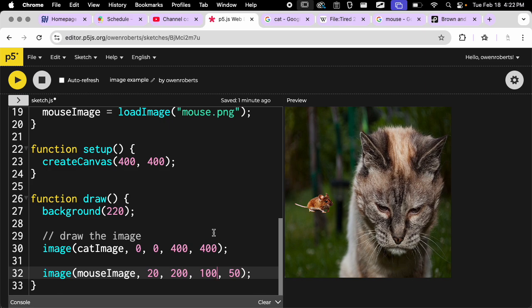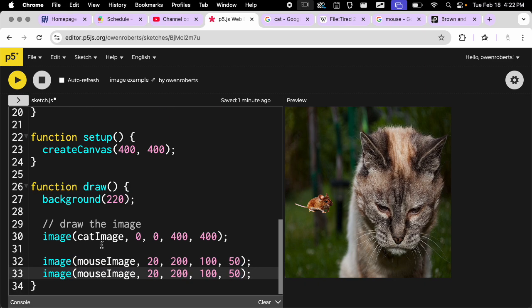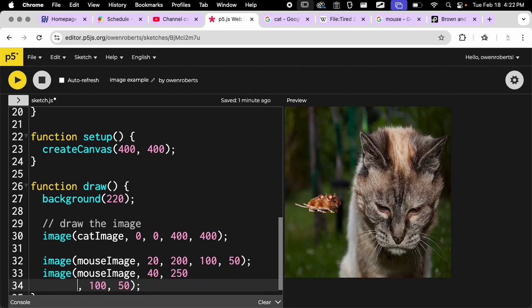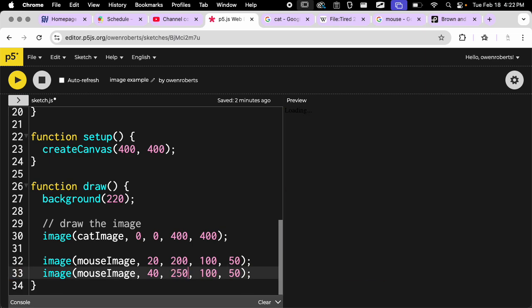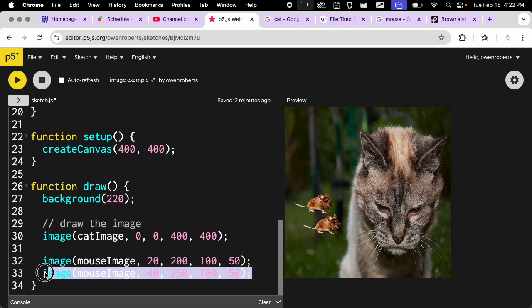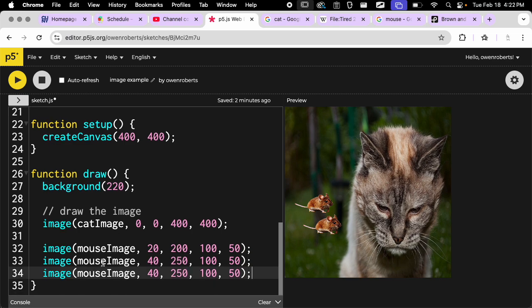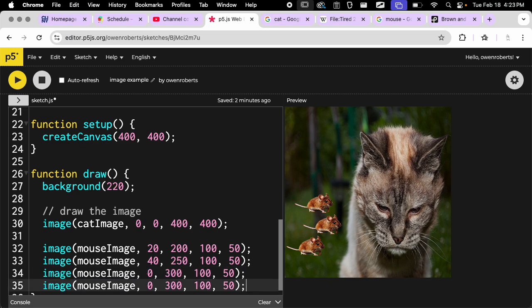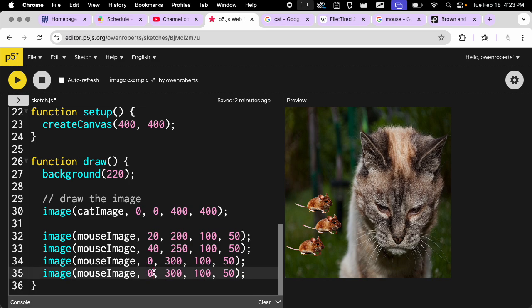And another thing I can do with the image is I can draw multiple copies of the image. So if I want to have a lot of mouses or mice, I can make another mouse. And if I update the X and Y, I'll have a copy of the mouse. So I can draw these images as many times as I want to, depending on what I want my sketch to look like. Let's move him back a little bit. So we can fill this cat's space with a bunch of mouses.